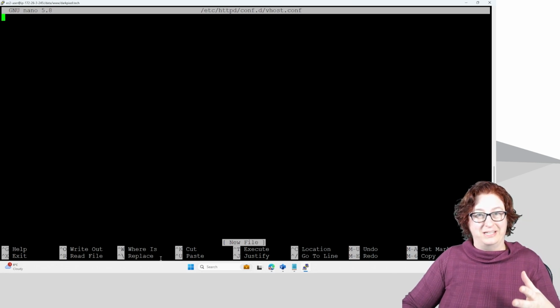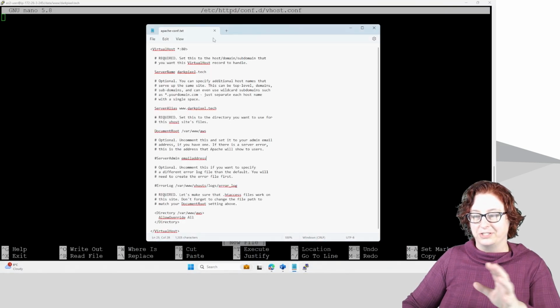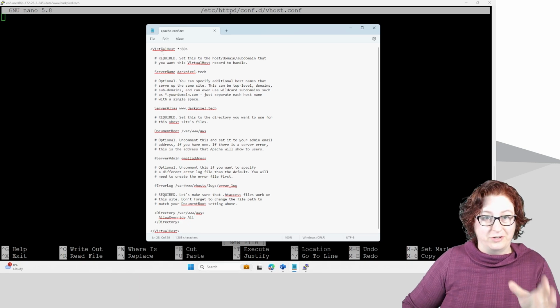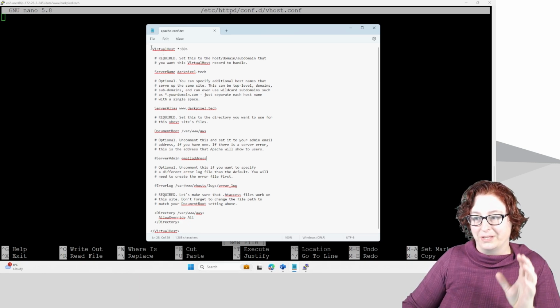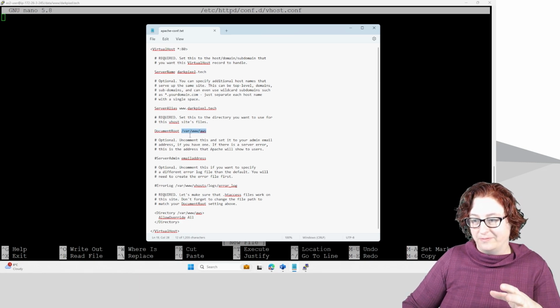Now this file's empty at the moment. I'm actually going to use a text file with the Apache configuration that I've already set up. So when you do configure your Apache server, it has to use a specific format. And you'll see here some of these are required. So the server name is required. You need a document root. So I'm going to actually edit this to be in the directory that I've created.